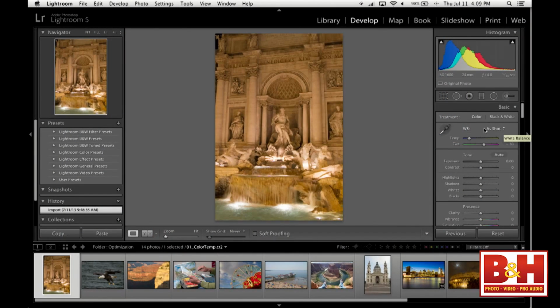But let's take a look at those other controls because it can actually be a little bit instructive for us. First off, we have a pop-up here over on the right panel, and I'm working in the Basic section on the right panel in the Develop module, and I've got a pop-up under that color section. You'll see WB here for white balance. If I click that pop-up, you'll see a set of options that hopefully look rather familiar because these are the exact same settings you'll find on your camera.